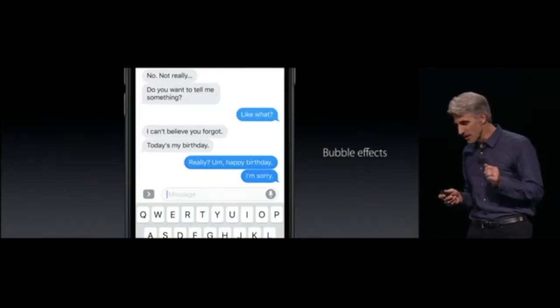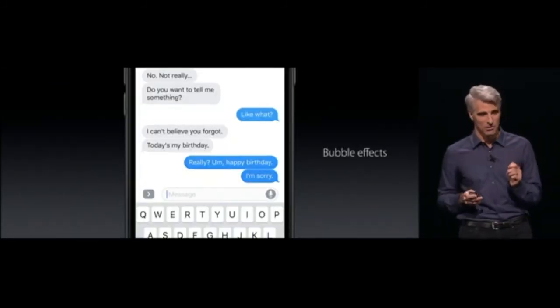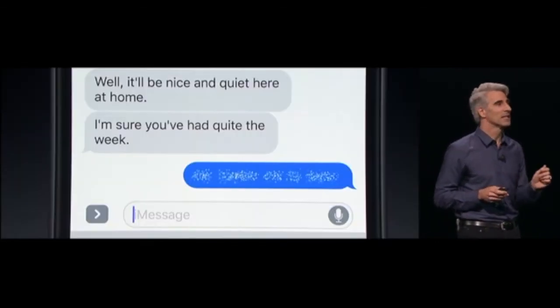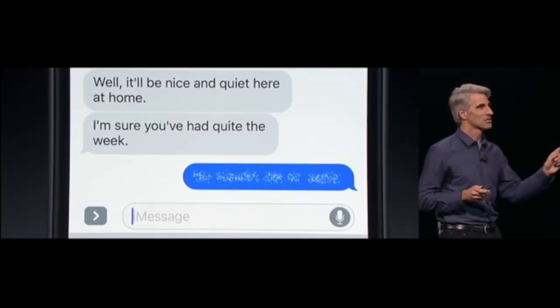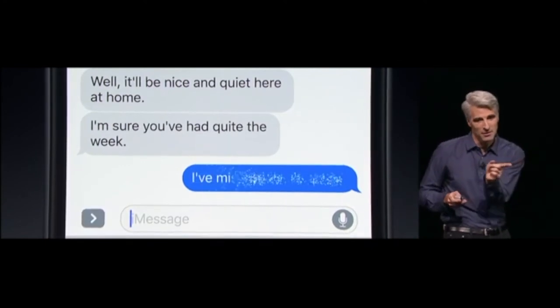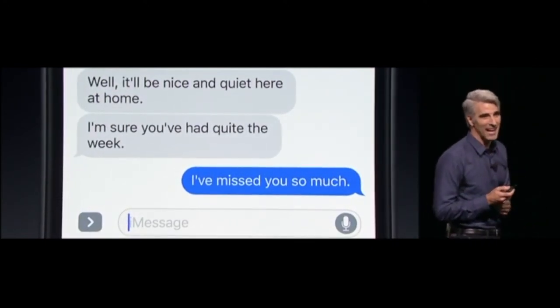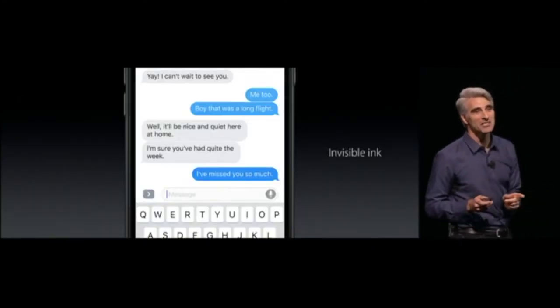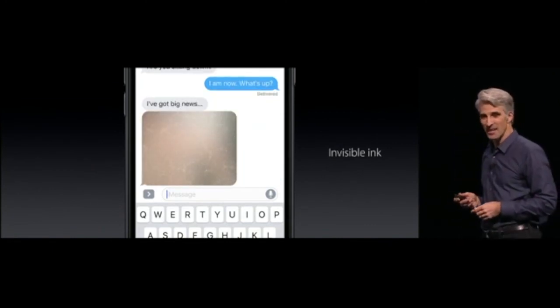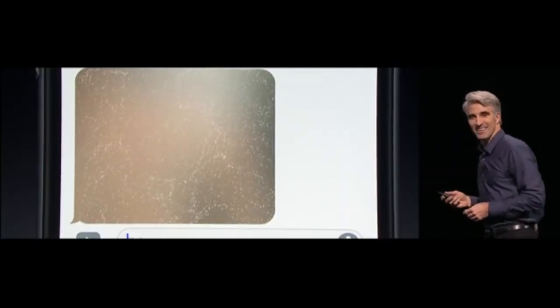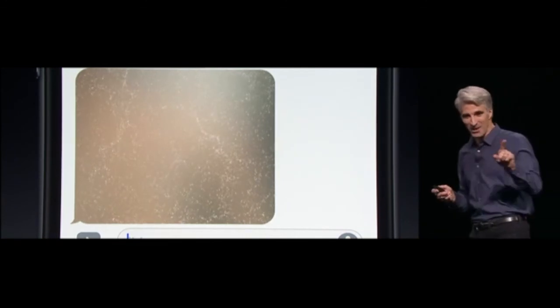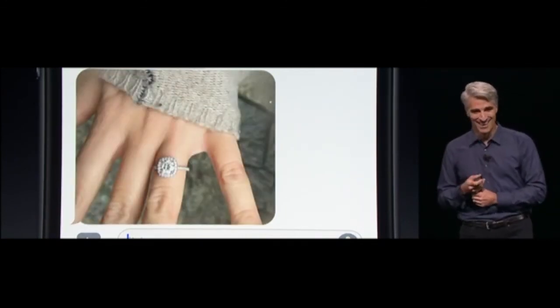And you know, sometimes you want to get across something personal. And invisible ink gives you the way to do that. So you can just slide your finger across the bubble and clear away the message like that. And it's a really great way to share a surprise. A little scared to see what's behind that. You can just slide across. Okay.